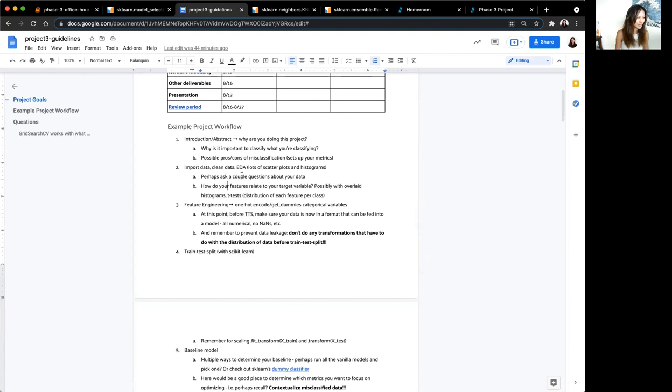All right, so yeah, why is it important to classify what you're classifying? And possible pros and cons of misclassification. This is actually very important when you're thinking about your business case as well. So let's just say you want to predict customer churn, customer retention. Is it better to incorrectly predict that someone churns when they don't, or is it better to incorrectly predict that someone doesn't churn when they do? Depending on your business case, it does matter which direction you prefer over the other.